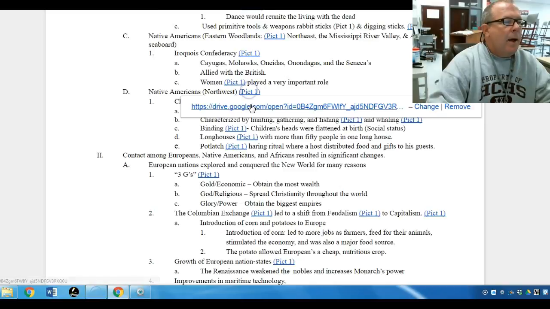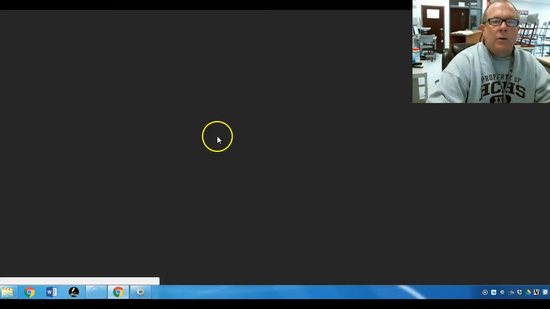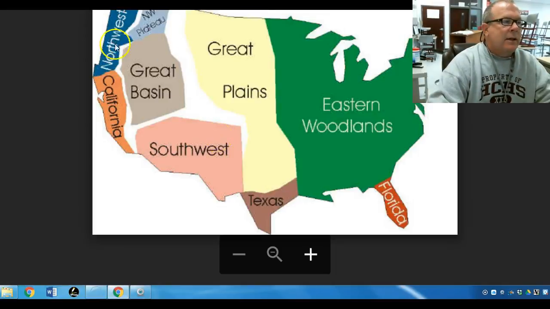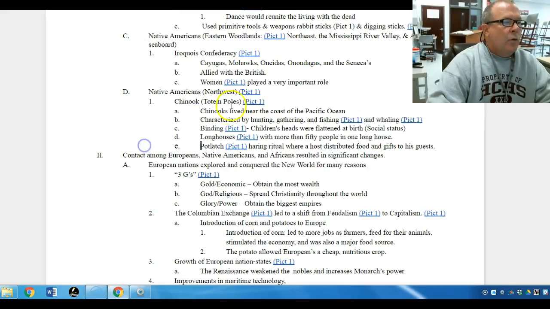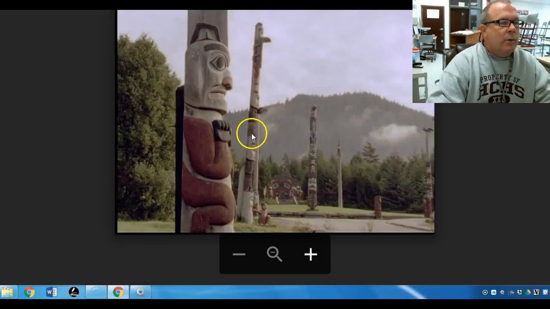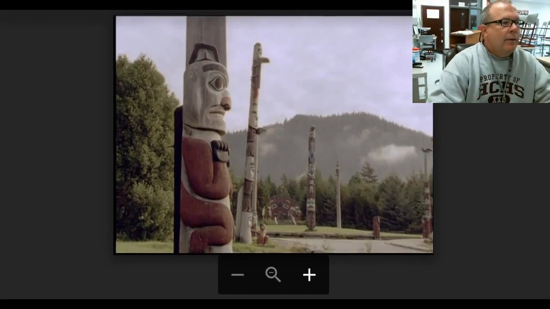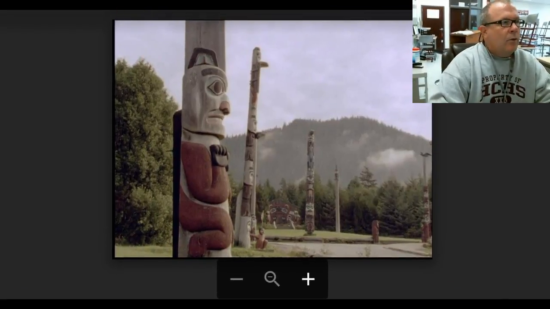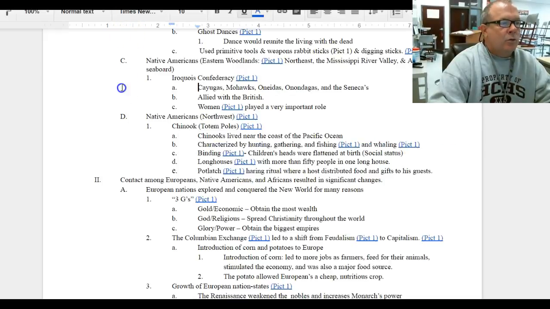The last group that we're going to talk about were in the northwestern part of what is today the United States, signified in dark blue up here in the top left-hand corner. One of the Native American groups that characterized this region was known as the Chinook. And the Chinook were known in the Northwest for their totem poles. Their totem poles were sort of, I tell students, like advertisements for their ancestors, for their spirits. They would use these as symbols for their tribes.